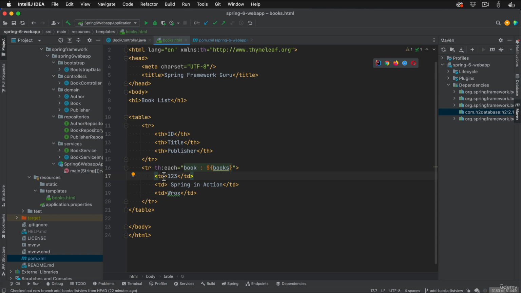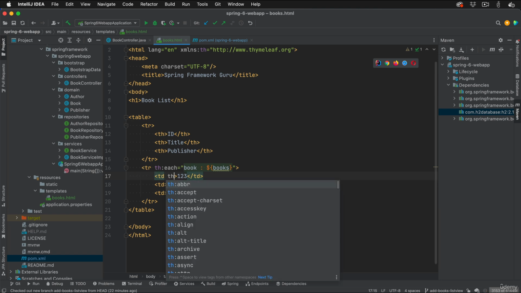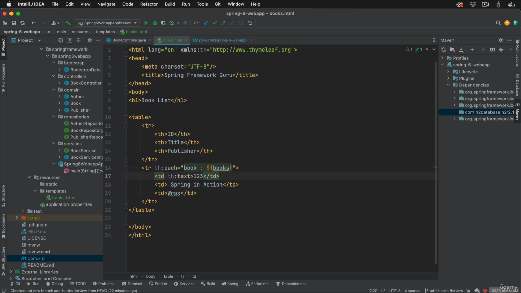And here on this table row, I want to say th, we're going to replace the text. So we're telling it to replace it with the value of, say, $. So this is the way we access that. We're going to say for each book, get the ID. And we want to do the same thing here. Again, I'm telling it to replace that. So when Thymeleaf reads this, it's going to be iterating through this. So for each book, it's going to go to that book and get the ID.